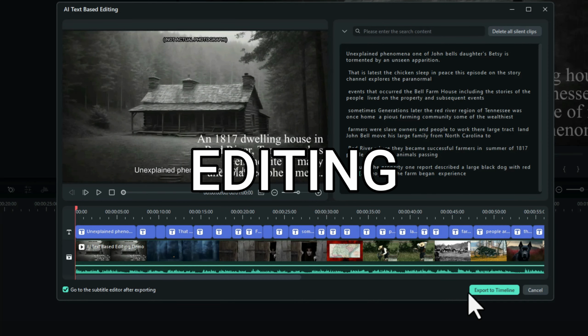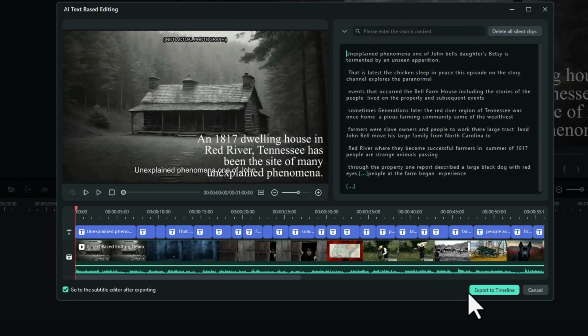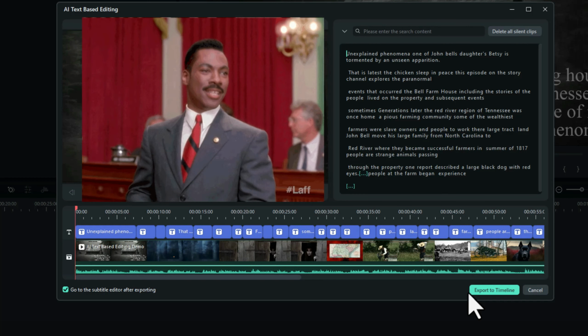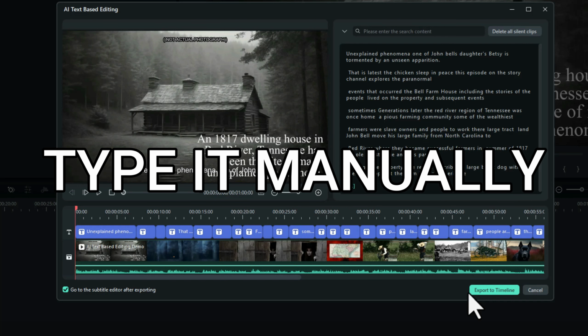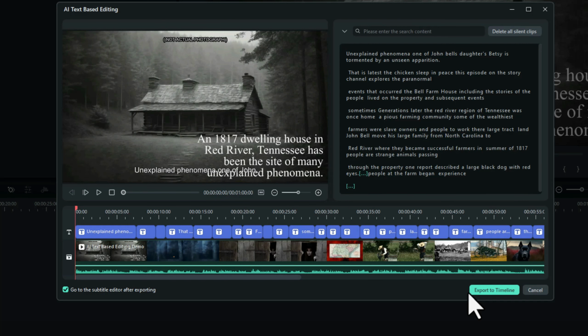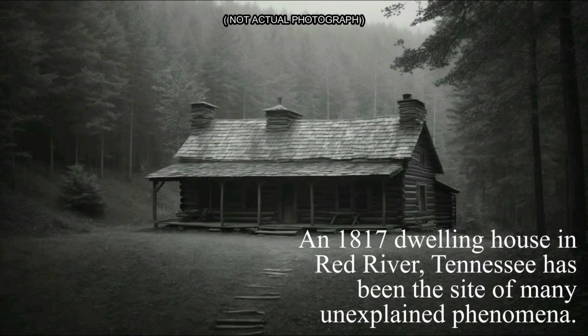Yes, you'll still have to do a bit of editing, especially on mine when it talks about chicken sleep. But I'd much sooner be able to edit just a couple of lines rather than having to type it all out manually. So it's a great feature. If you have a video like I had that already had a voice over on it, this will actually take out that voice and transcribe it into text for you and create your subtitles.